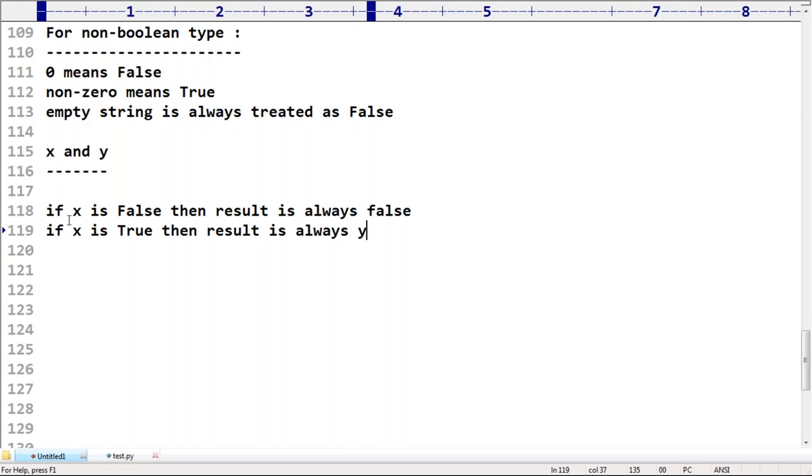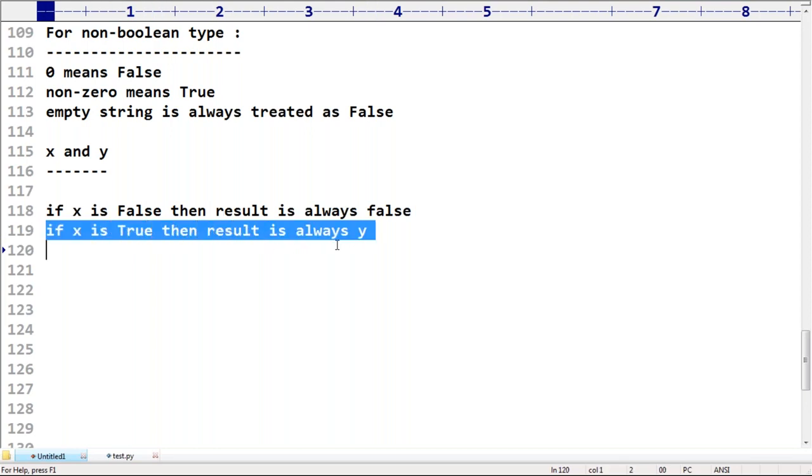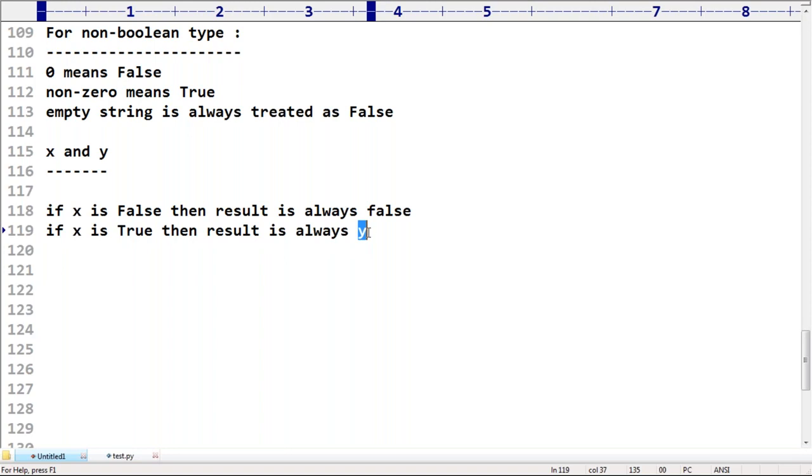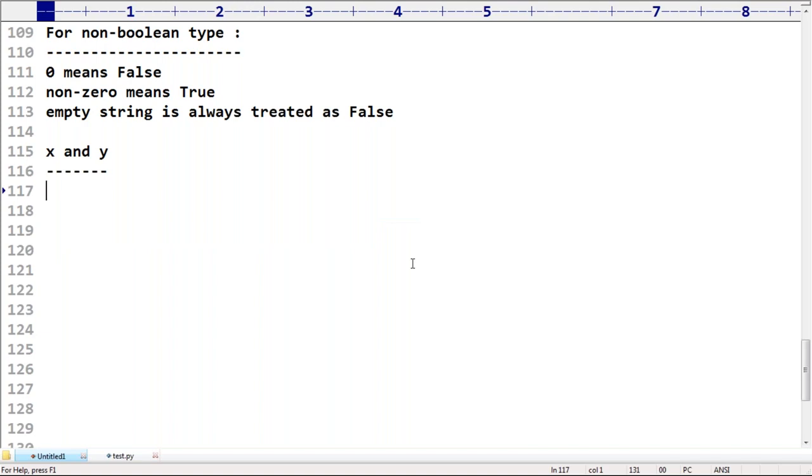Correct or not? If y is true, then the result is true. If y is false, then the result is false. Correct or not? If x is true, then the result always depends on y. Just be aware of these words especially.